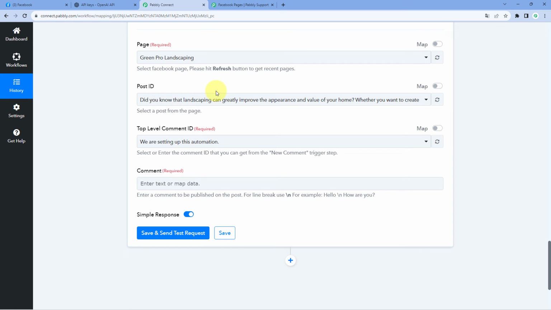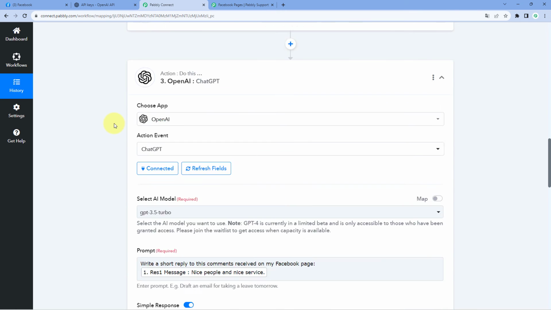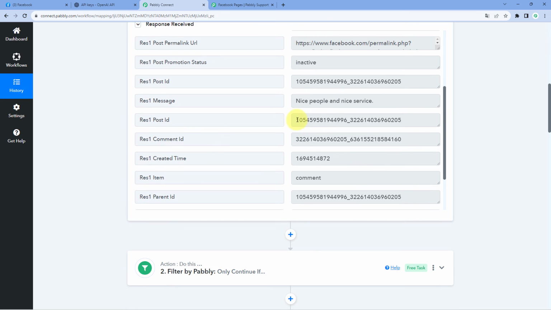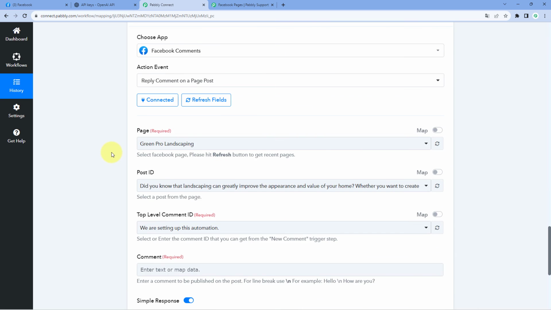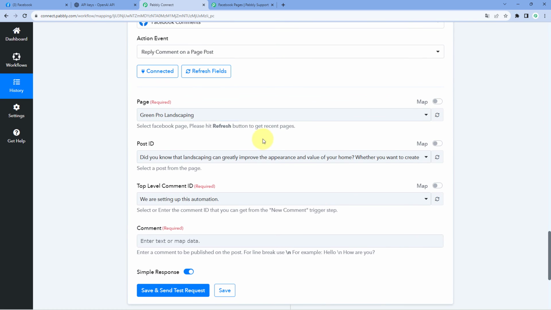But as we discussed, you might have shared multiple posts on your Facebook page. Now here guys, we have received the response of the post ID on which we have received this comment in the trigger. So in the trigger response, you can see the response of post ID as well. So we have to map this response of post ID over here in this post ID field, that on which post it is supposed to reply to a comment.